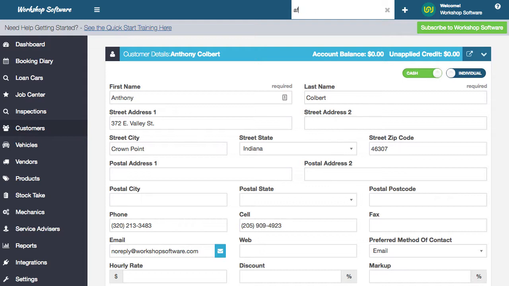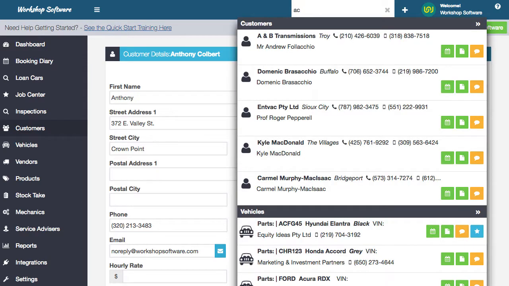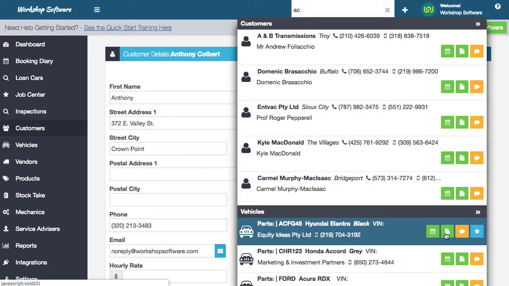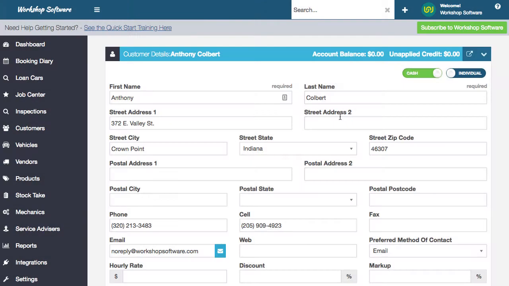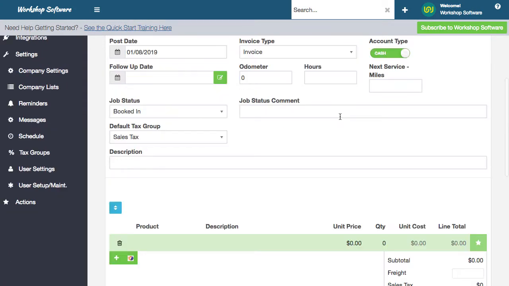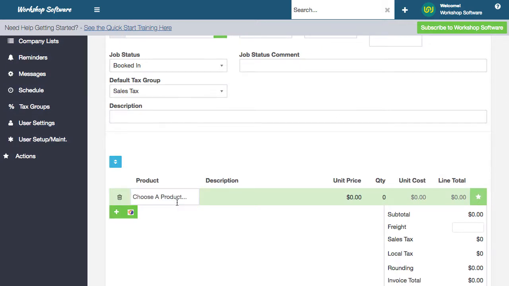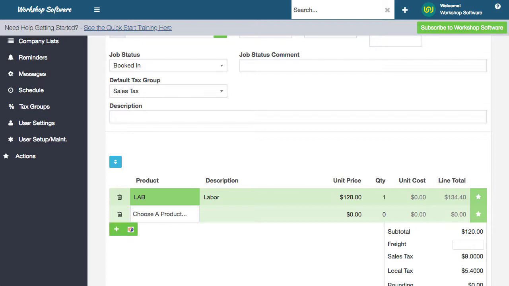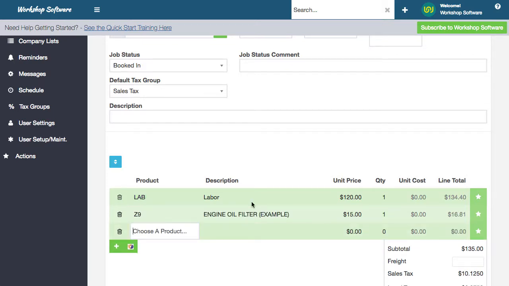Now let's go and search for a vehicle in here. Let's choose just a random vehicle, and I'm going to do an invoice or a job card for them. I'm going to put, say for example, labor on here, and one of those I'm going to put an oil filter or something like that. Maybe that's $15, something like that.